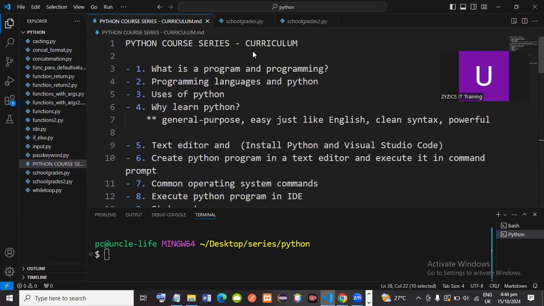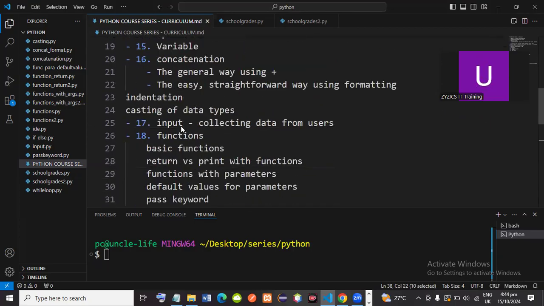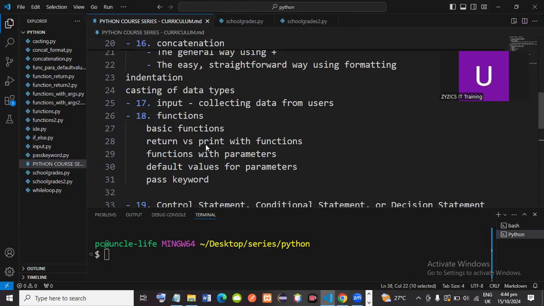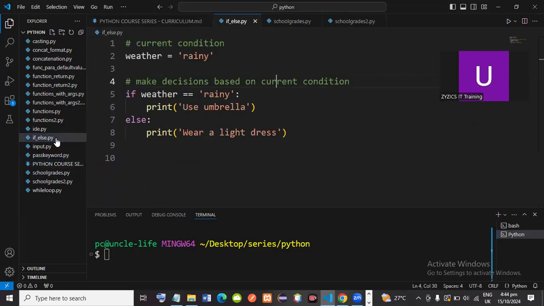We had this Python course curriculum, and we have been following this religiously: concatenation, indentation, casting, and the rest. We got to a point where we discussed if statements, where we started with pseudocode and flowchart. We completed that. Check out tutorial 6a, I think, where we talked about if statements, and we assigned the weather variable to rainy, and we were able to make the checks here. So if it's rainy, use umbrella, else. The computer will make the decision rightly for us.